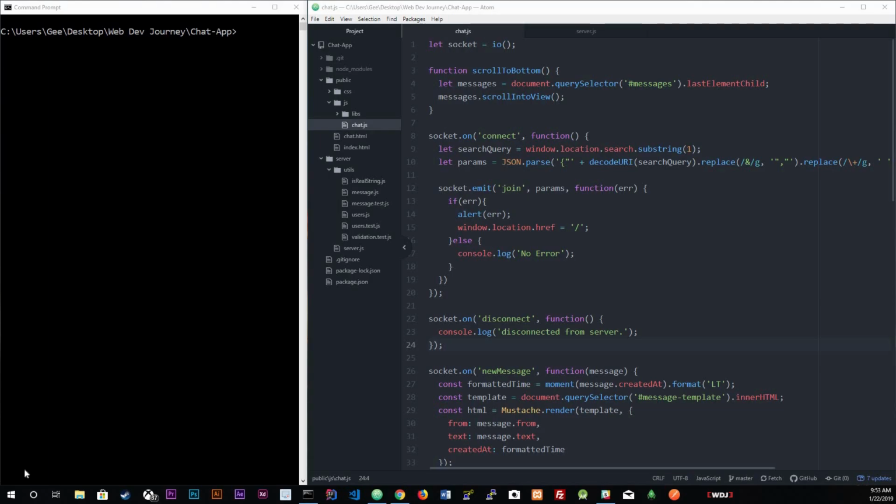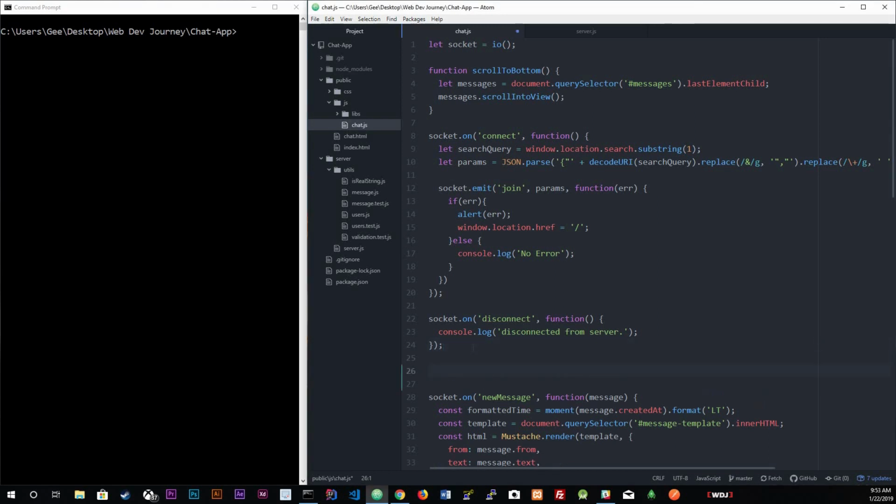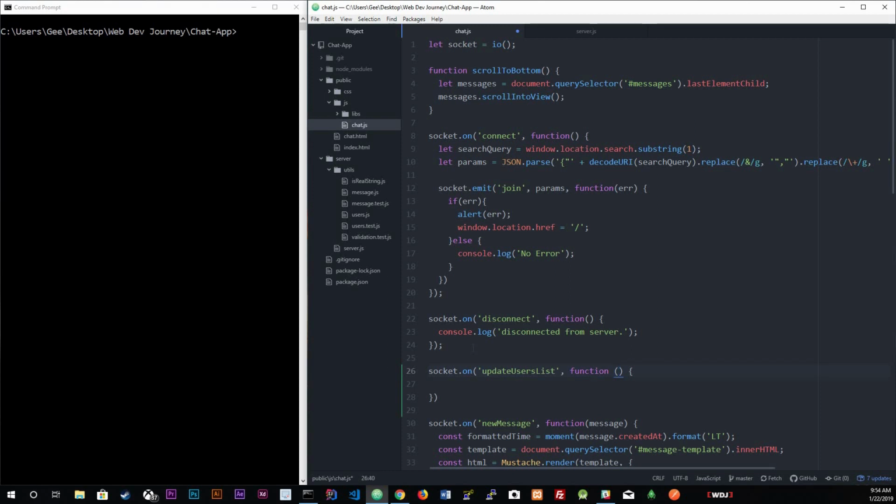So first, we're going to be listening to an event created by the backend. The backend is going to emit an event that's going to update users, and we're going to be sending that to the front end. So in the front end, right below disconnect, we're going to listen with socket.on to an event called update user list, and we are going to be expecting something back from it, a users array. For now, we're just going to log it out, users.